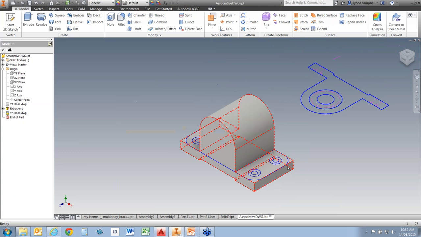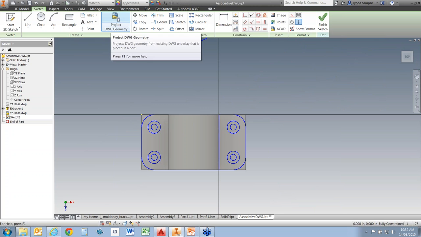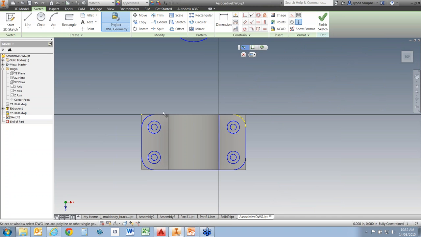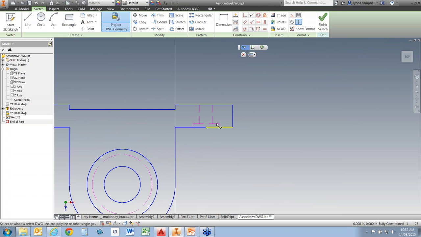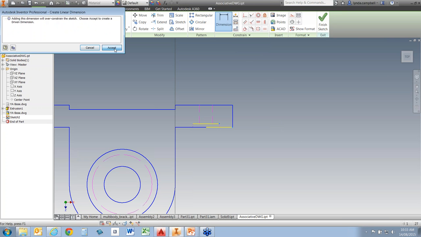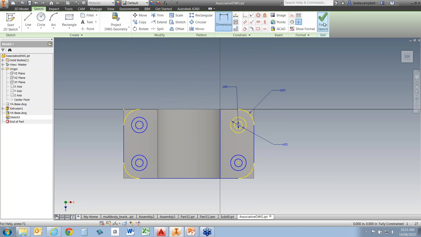Okay. Right, so we're going to start a 2D sketch on that same face and project our DWG geometry again. This time we're projecting single entities. I want to get those filleted edges projected. I also want to get those counterbore holes projected. At the same time, I'm also going to put in some reference dimensions there so that can pull in some additional information. So dimension that. And that. And also my hole diameter. Right, finish that sketch.